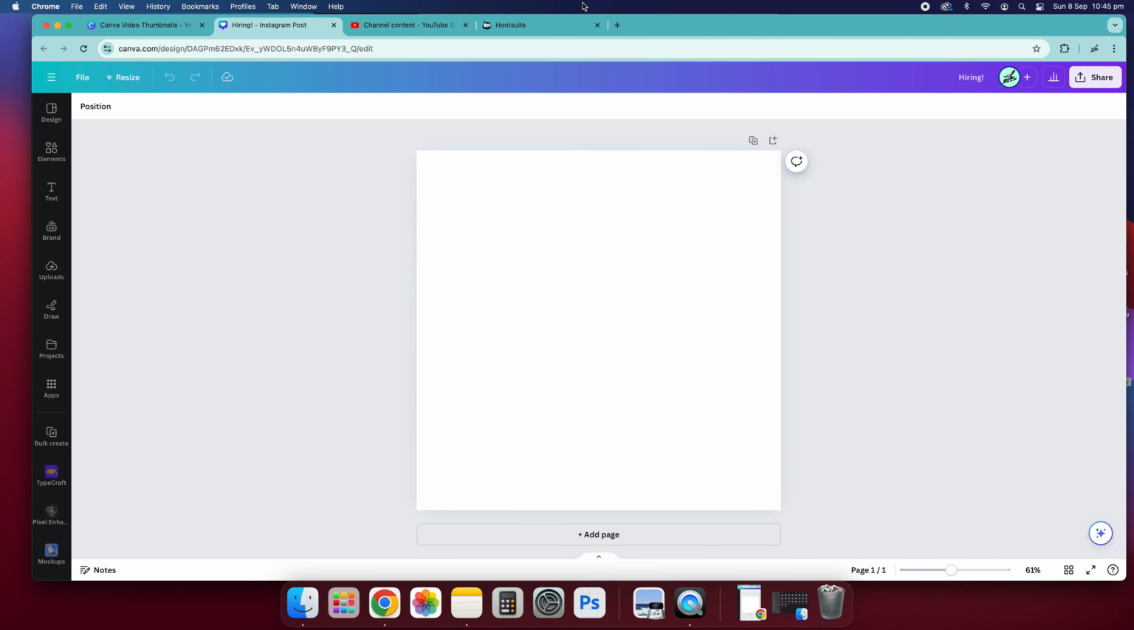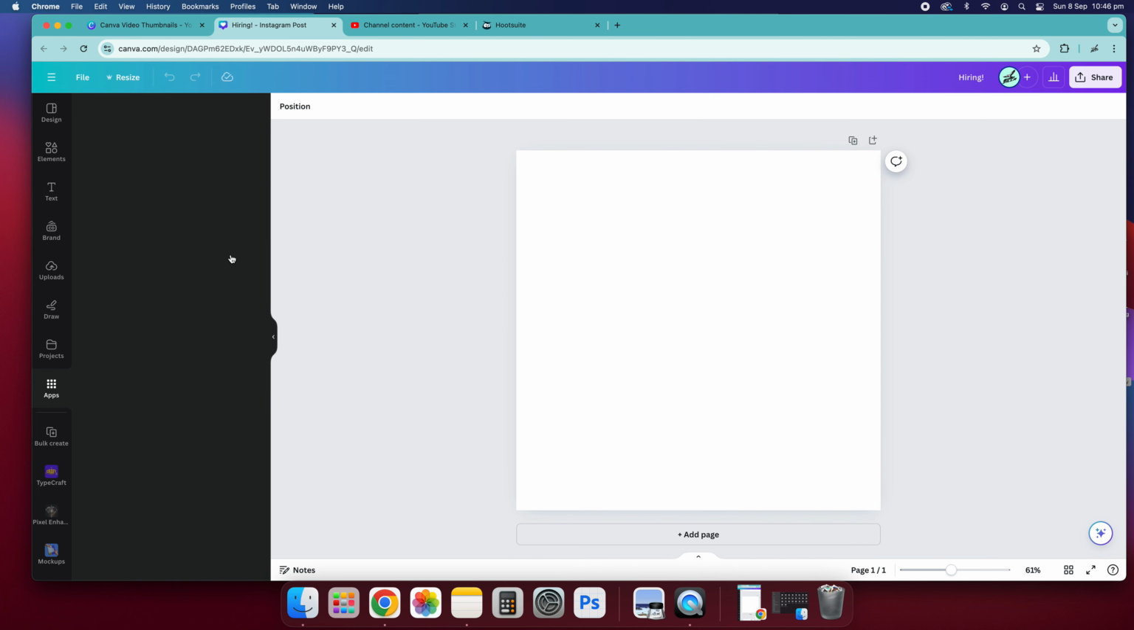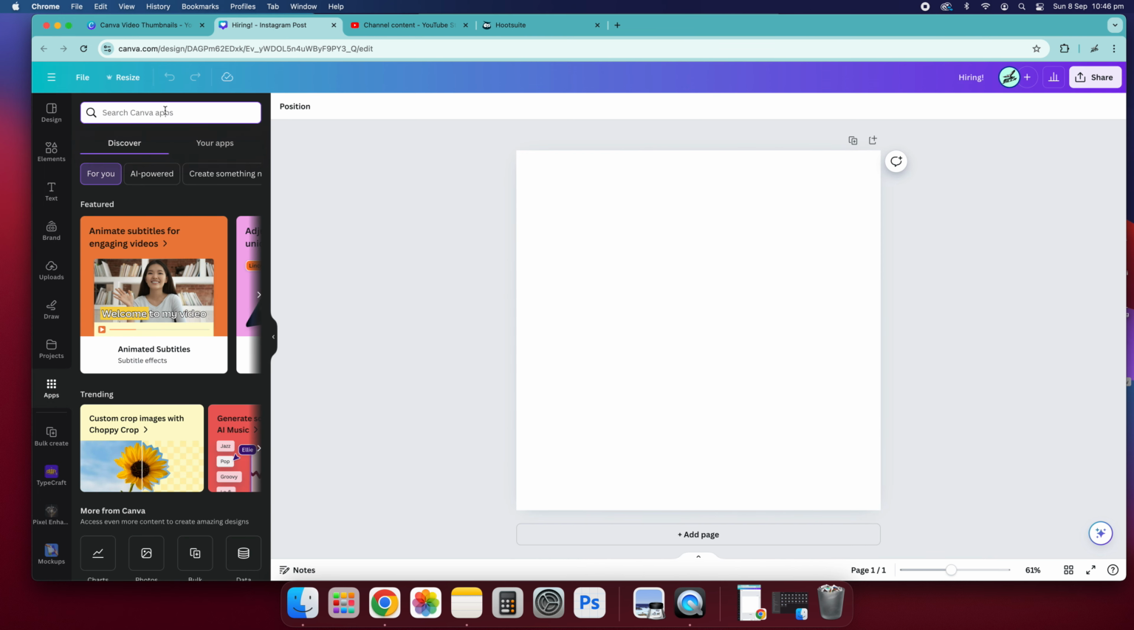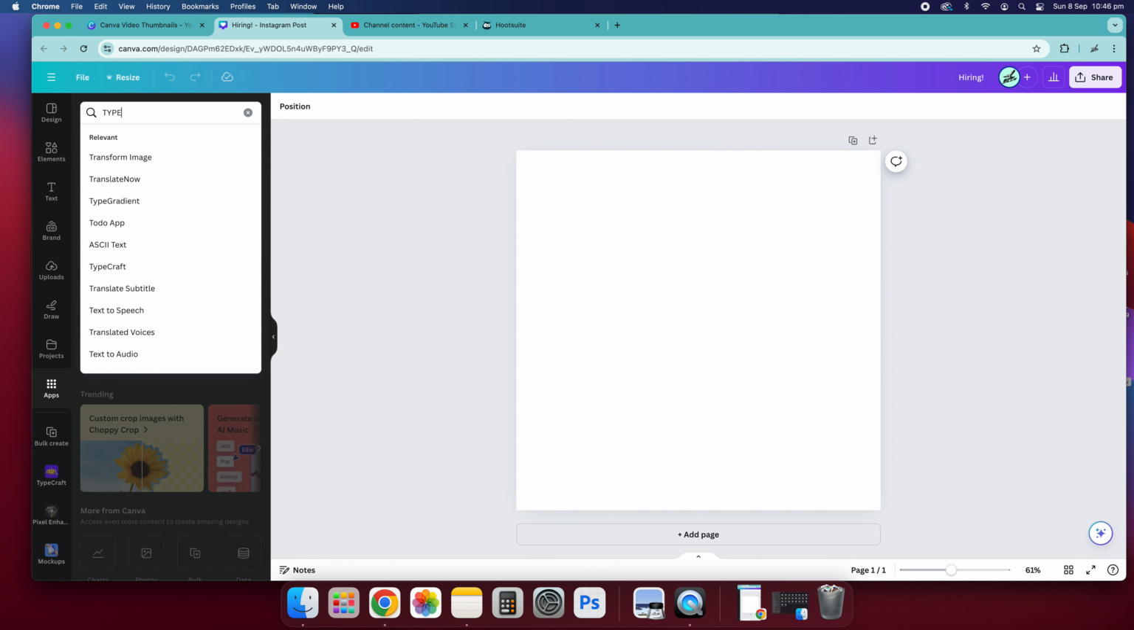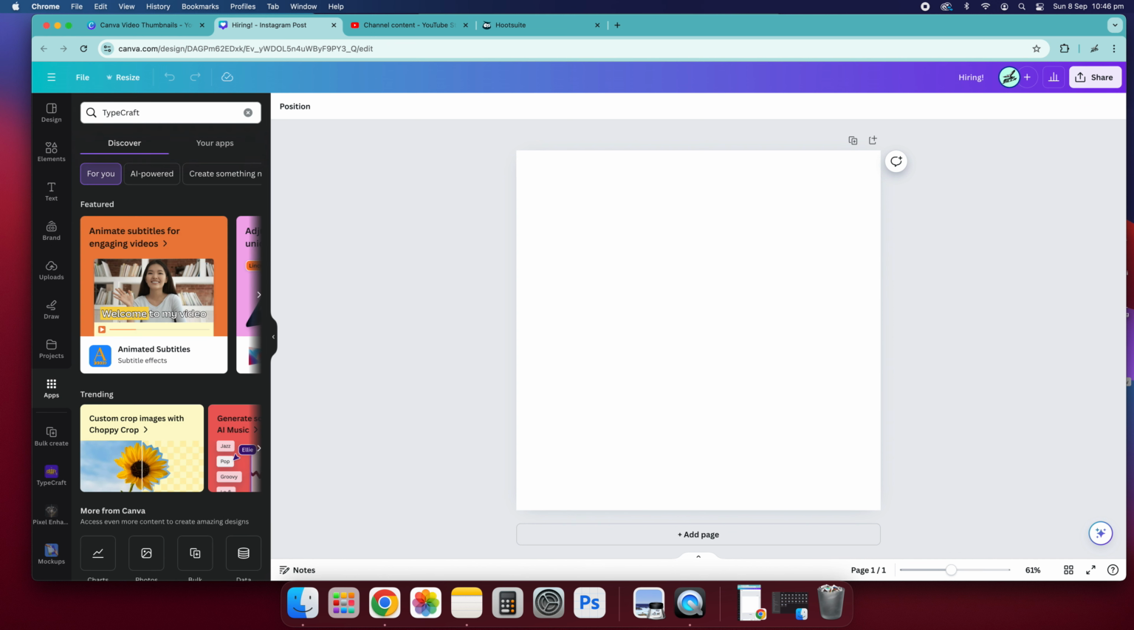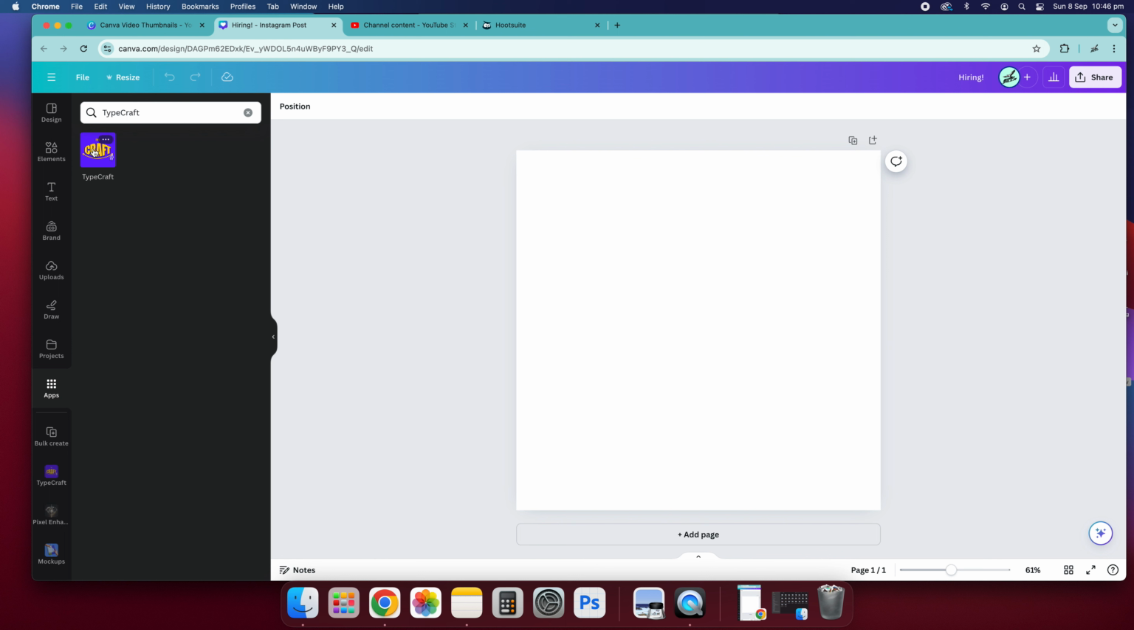So say you've got content on your canvas and you're looking to actually edit a bit of text. So you want to create a bit of warp text. The best way I could probably describe to do this is through the Typecraft app. So if you go to your apps menu here and if you search Typecraft, so Typecraft is one of the apps on Canva which I've used to create and edit and warp text.